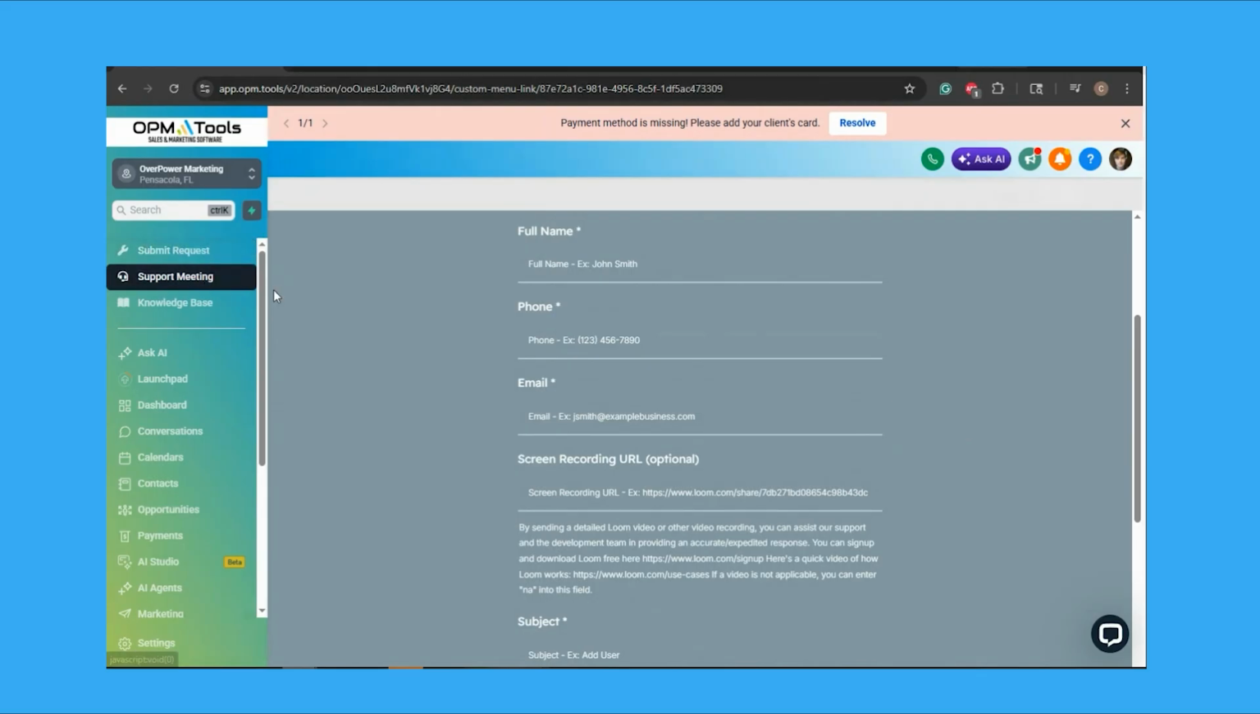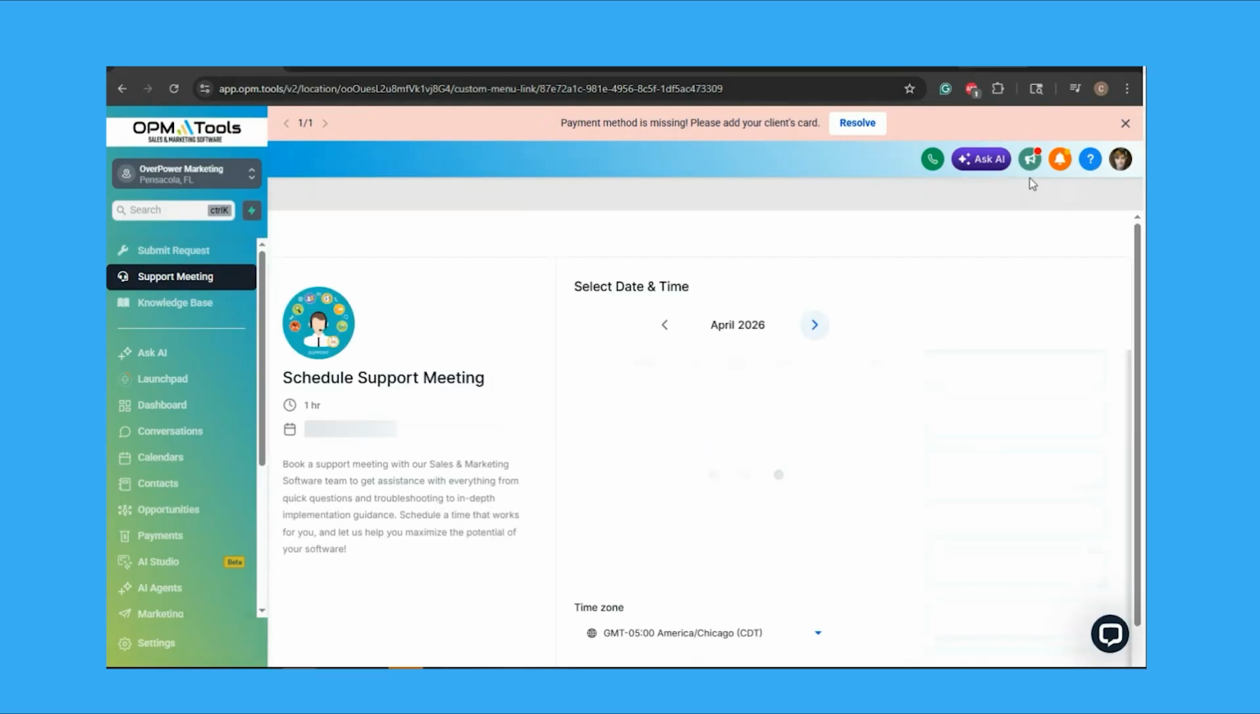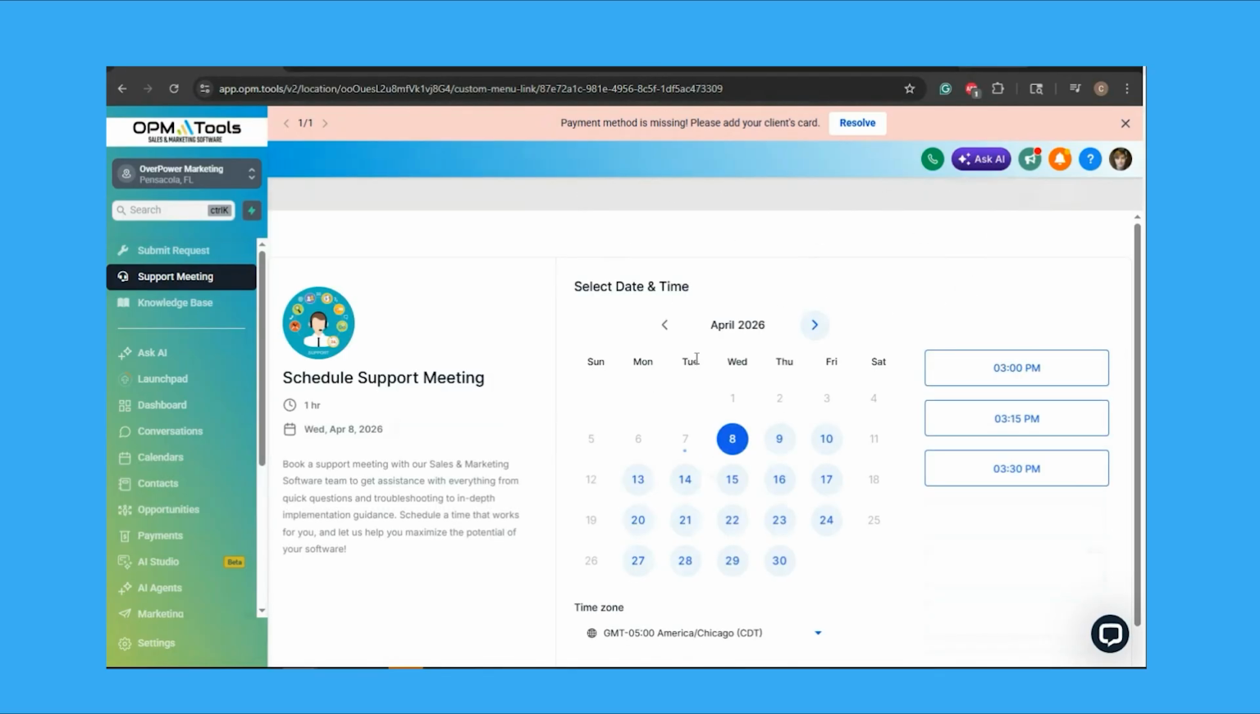Next is the Support Meeting tab. Support meeting is exactly what it sounds. You are able to schedule a support meeting with one of us on this calendar. Just pick one of the available time slots and fill in your information, and we are more than happy to schedule a Google Meet with you that best works for you.